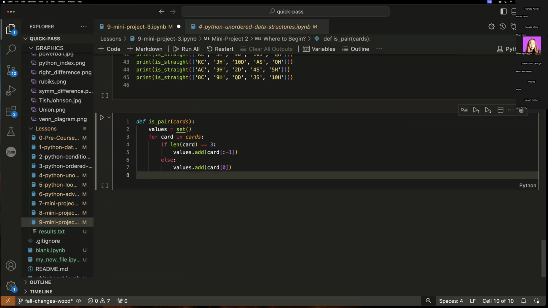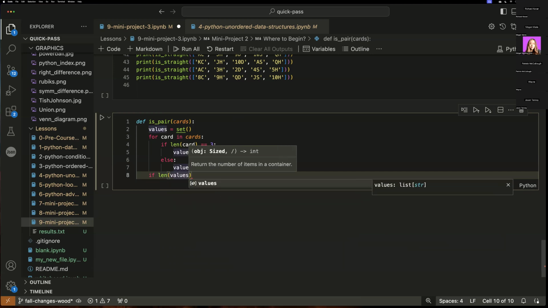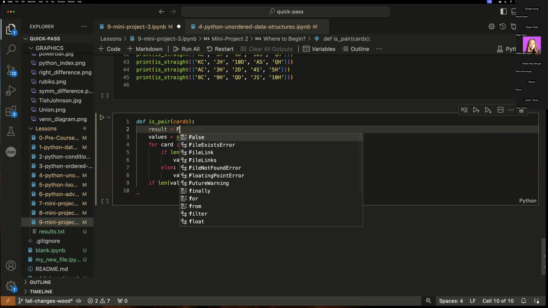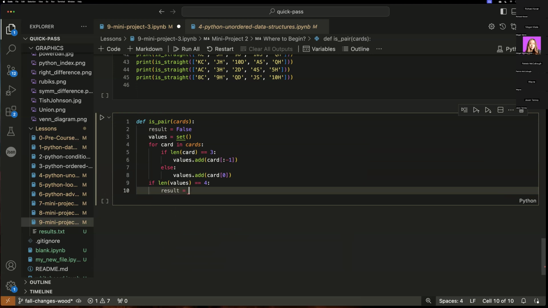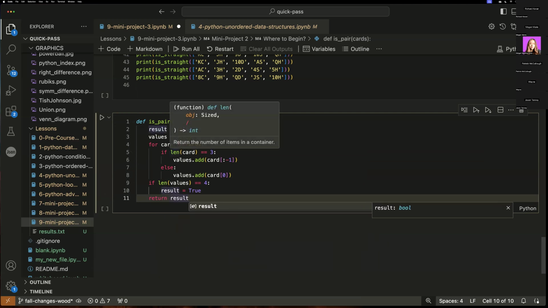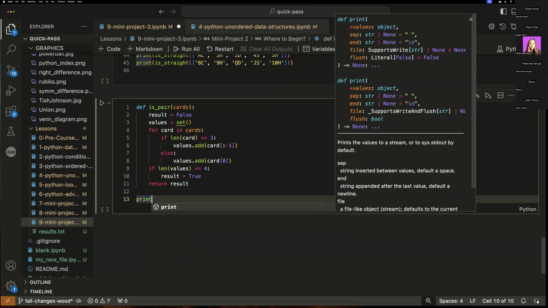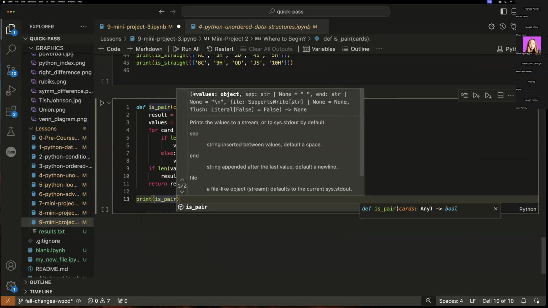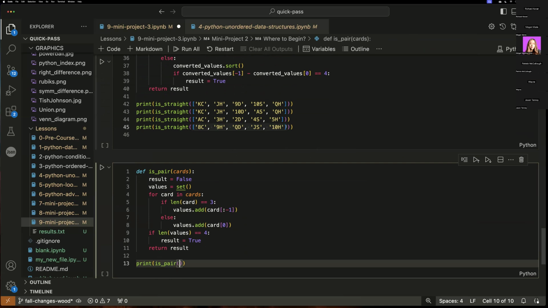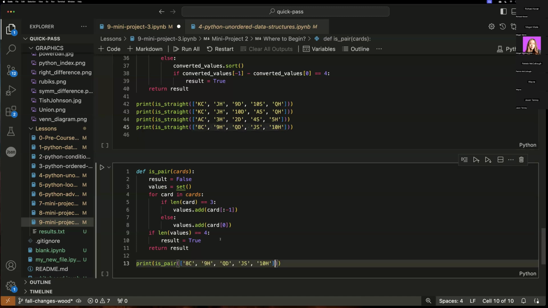And then if len(values) equals 4, result equals true, otherwise result equals false. Return result. Windows again. Okay.